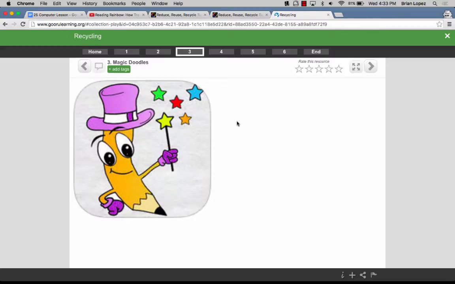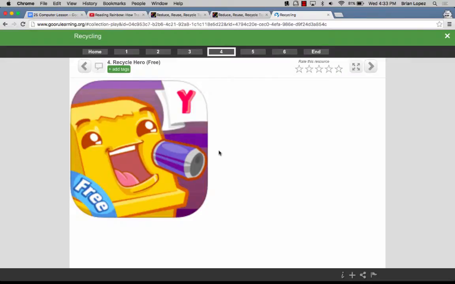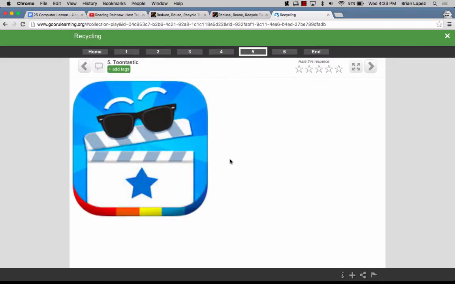The next day, the students will go to the tab 4, but before that, the teacher will explain to them how to use the Recycle Hero app. It's a fun game that children learn how to recycle with, and they help the character in the game make good choices for recycling. It's very interactive and it's free. Day 5, at tab 5, children will learn how to use the Toontastic app for day 4.